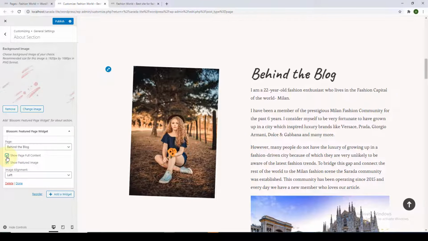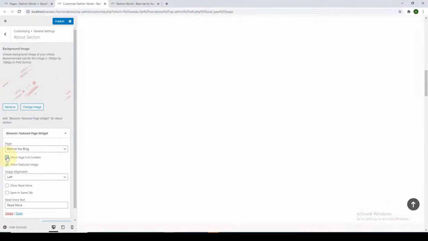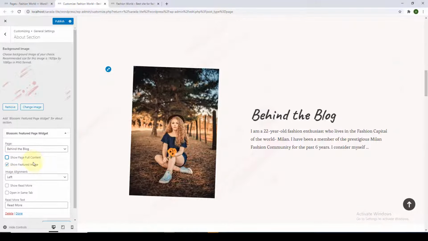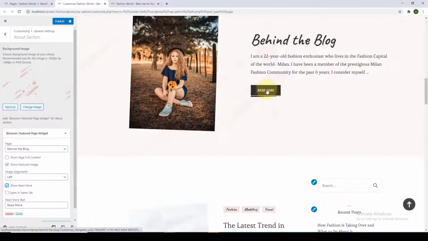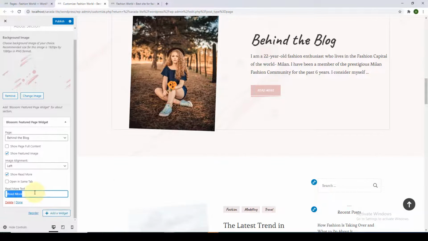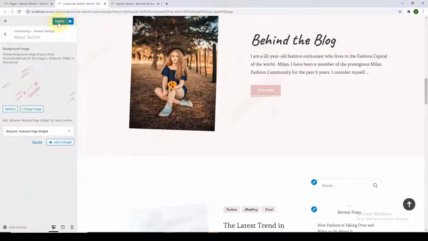But if you have a long full page content, then I would recommend to not show full page content and instead show the Read More button, which will be displayed over here. You can change the Read More text to anything else that you like. You also have the option to let your visitors or users open the Read More link in the same tab. Click on Done and click on Publish.